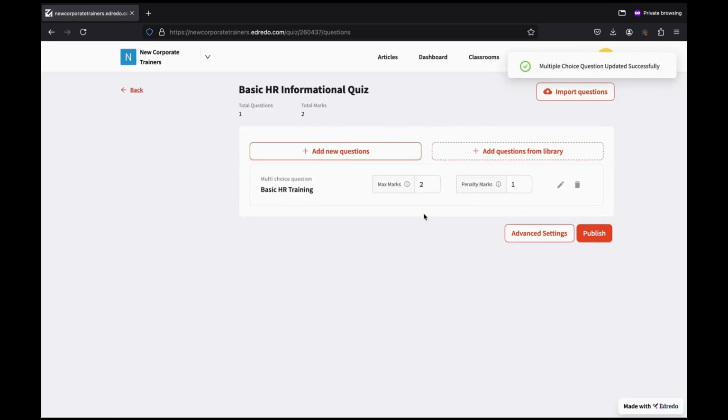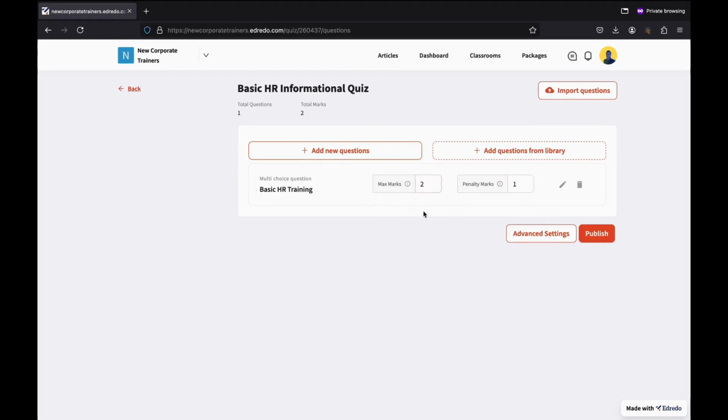This will add this question to your quiz. You can see that the maximum marks are set to 2 and penalty marks are set to 1. You can also change these marks from right here. So if you want to change the maximum marks to 3 and penalty marks to 0, you can do that. So you get a message saying quiz question updated and the marking has been updated.